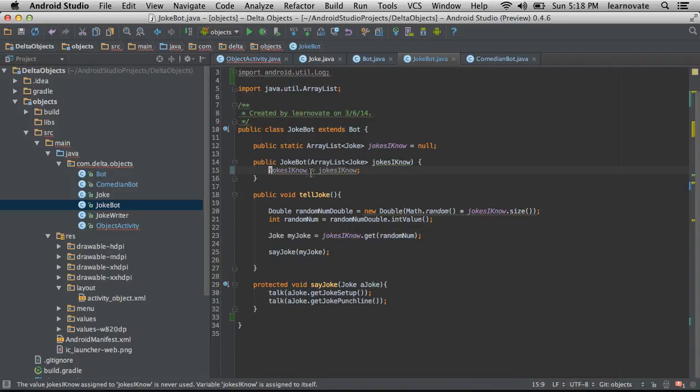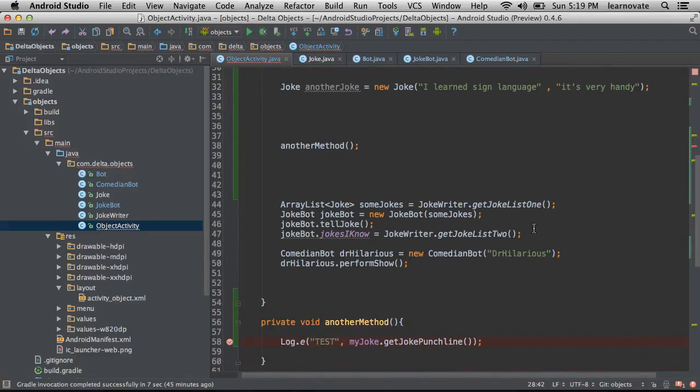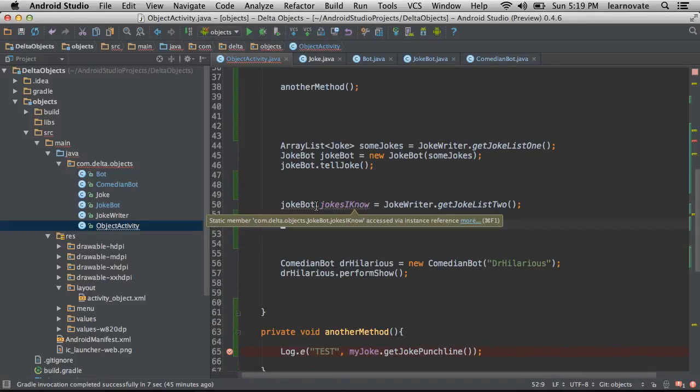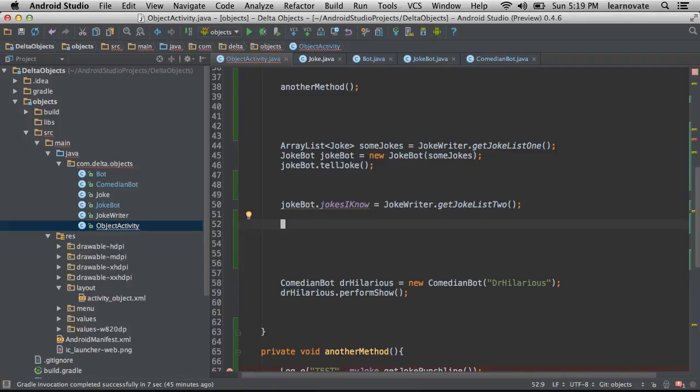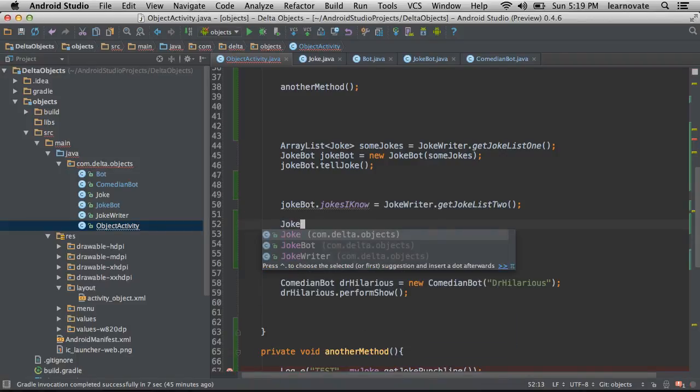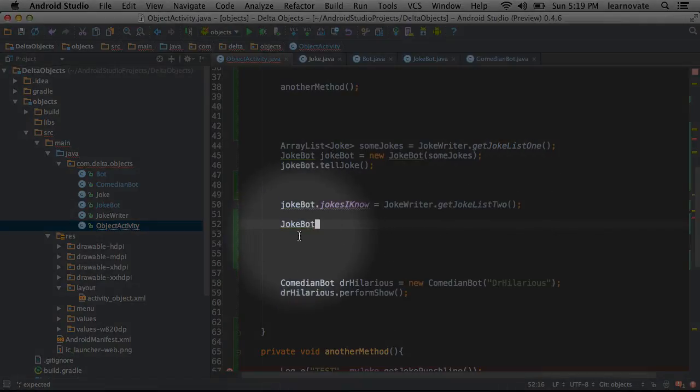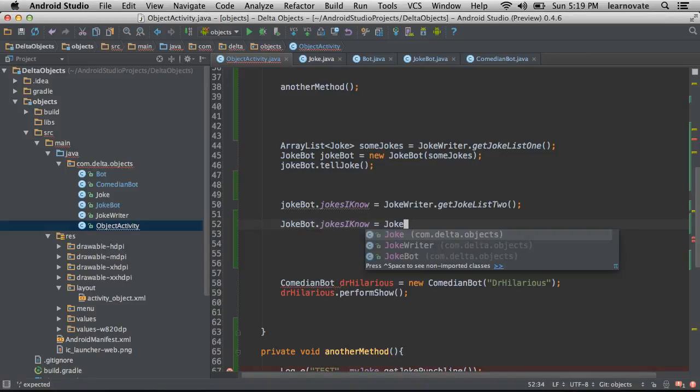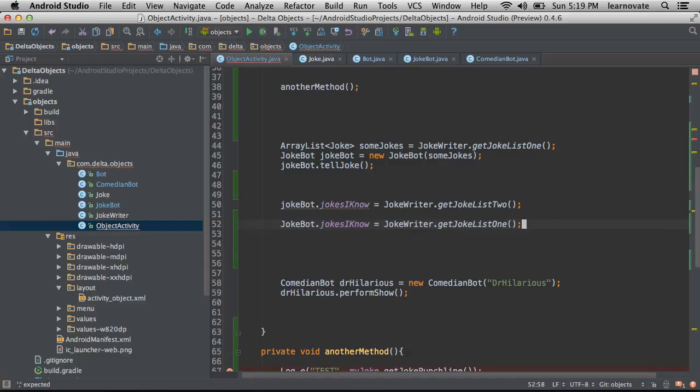Now what I could do is I could do this. Now what I'm saying is that this jokesIKnow will change for every single JokeBot, no matter how many I make. So if I, for instance, go over here to my object activity, and let's just concentrate on this line right here. You'll see JokeBot.jokesIKnow equals this joke list. Well, because this is a static variable, it's going to be associated with every single JokeBot. So I can actually reference the class directly. Notice that I'm actually saying JokeBot the class. It's a capital J that I'm using here. Capital J dot jokesIKnow equals JokeWriter.getList, let's say 1. Now, what this means is that not only will JokeBot have its jokesIKnow now being equal to this particular joke list, but any other JokeBot will also change for that. Using this static keyword is great for particular types of data that need to be shared by the entire group of objects.